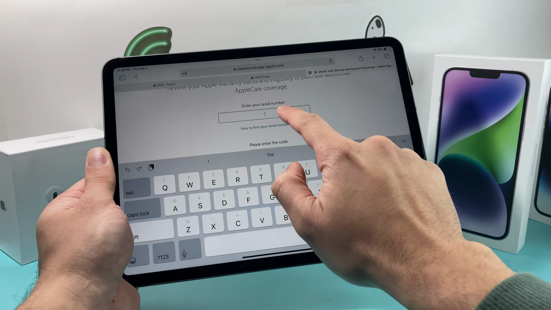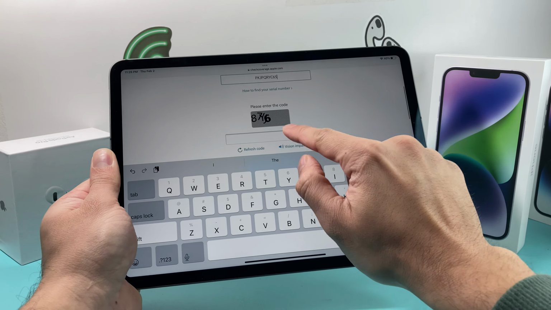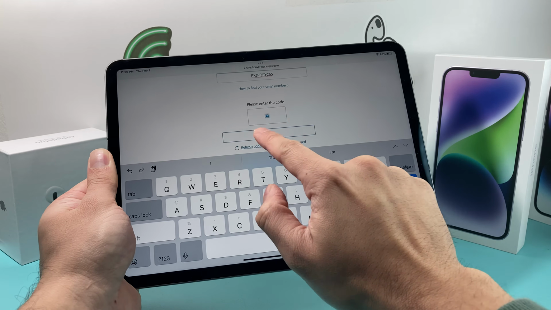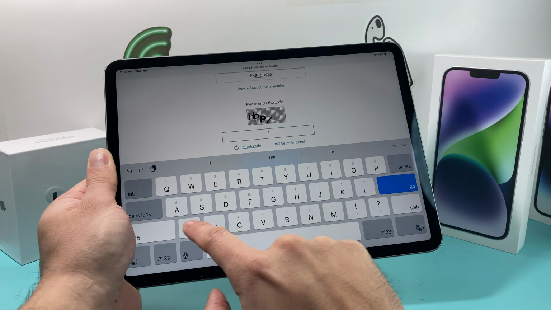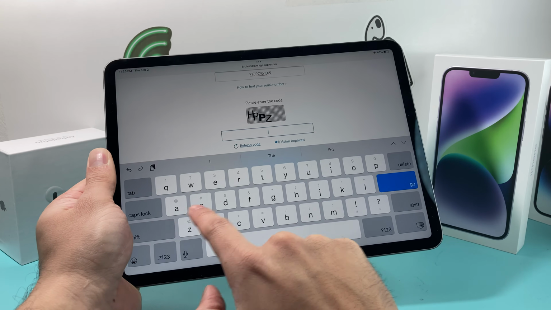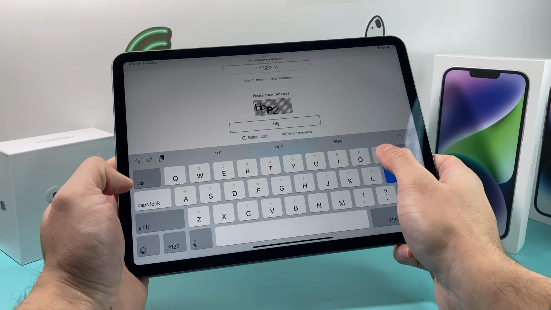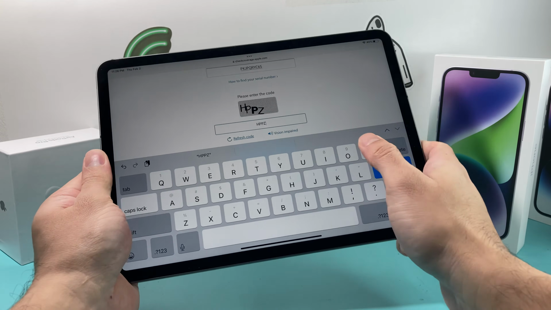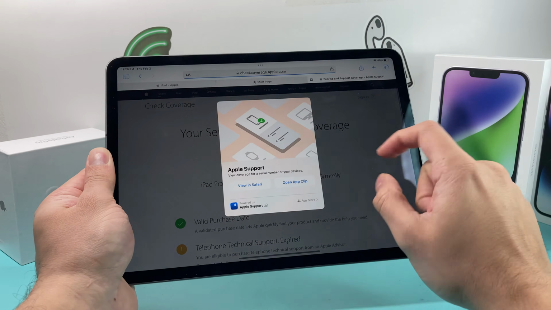So all you do is come here, paste it in, or type in that one, and then you'll type in this captcha code. So let's get a good captcha code here. So try to do it again. So I'm going to type that in. HPPZ. This one will be different for you, but you want to get that serial number typed in and then do a continue check.